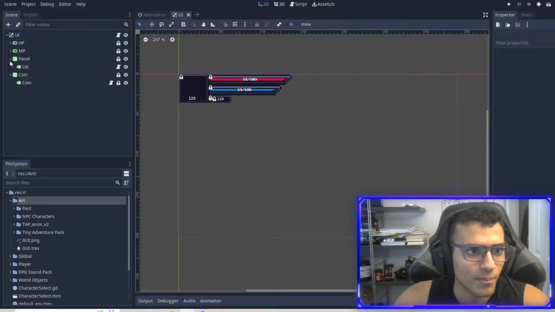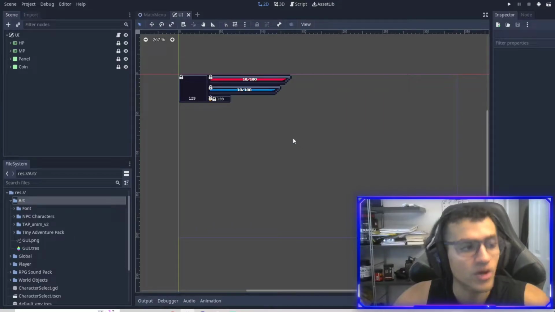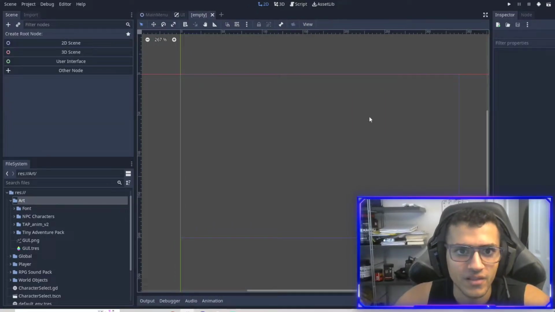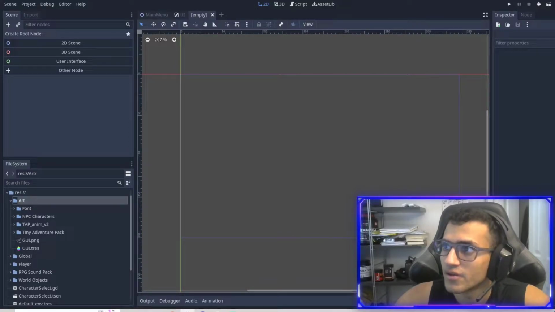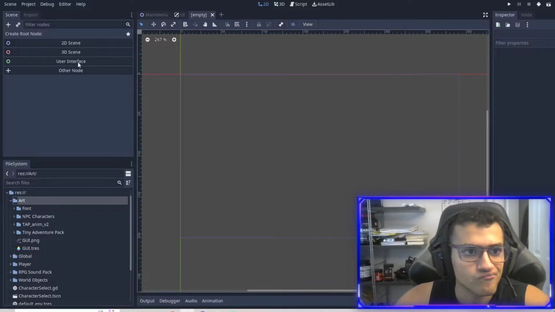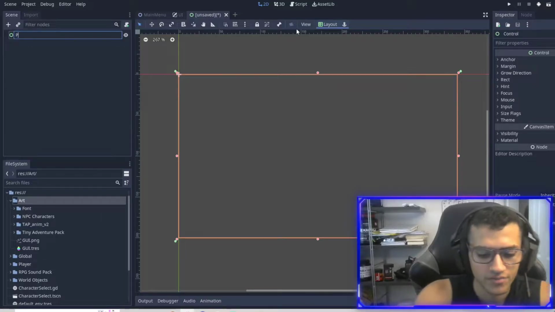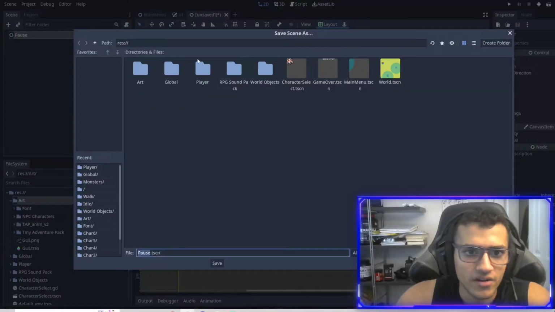And I think this is actually not bad because now we can actually pause our game. So let's create a new scene. We'll add it into user interface, and we'll call this pause. And then in here, we'll just save it in.